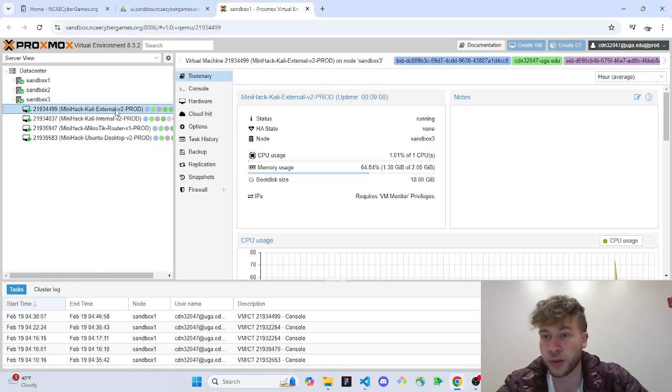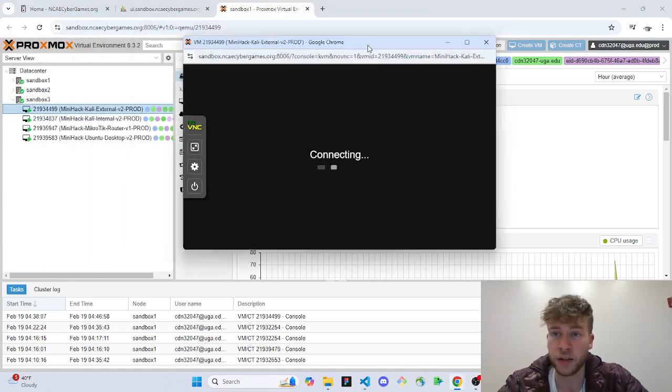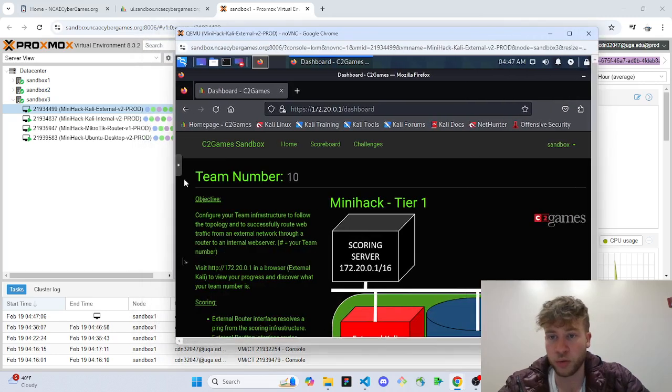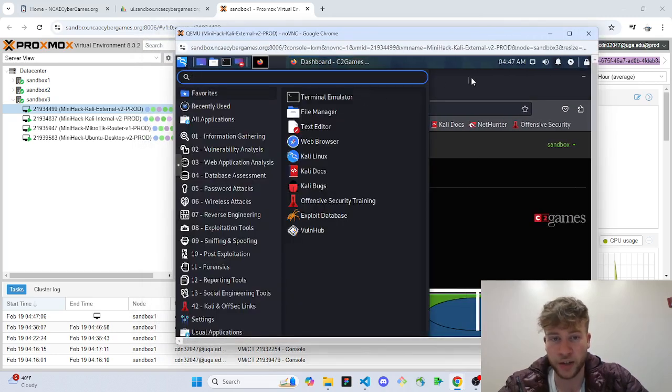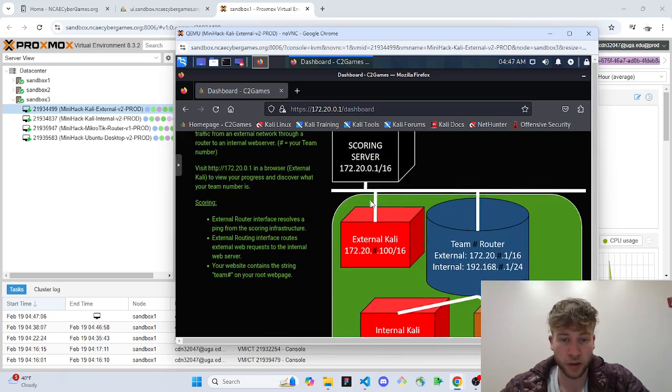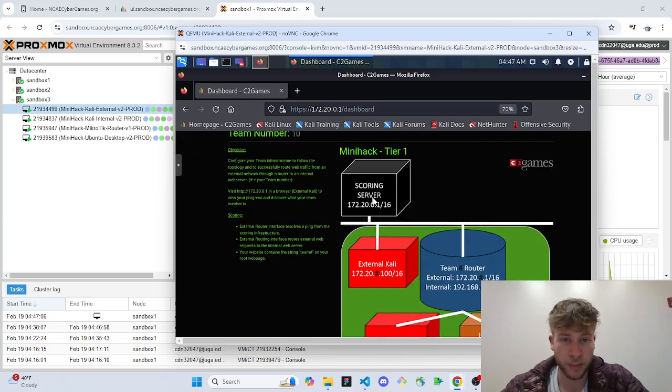So the first thing we're going to do is boot up our external Kali virtual machine, and you'll go to the web browser. It's the first bookmark on the web browser. That'll bring up our topology for this mini hack.